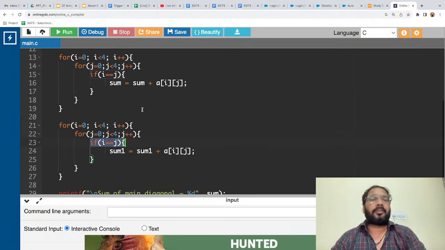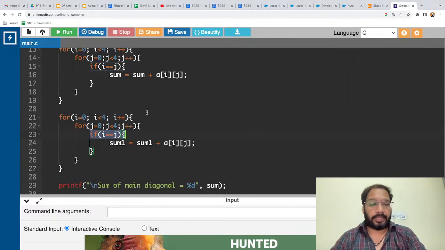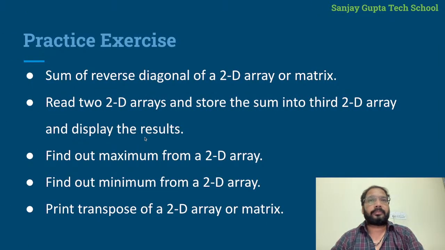But we need to modify this condition. For the main diagonal, we know that if the indexes are the same, only then can we consider it a diagonal value. But what happens in the case of the reverse diagonal? If you consider the indexes, the reverse diagonal index sum equals either row size or column size minus 1. Let me show you that.